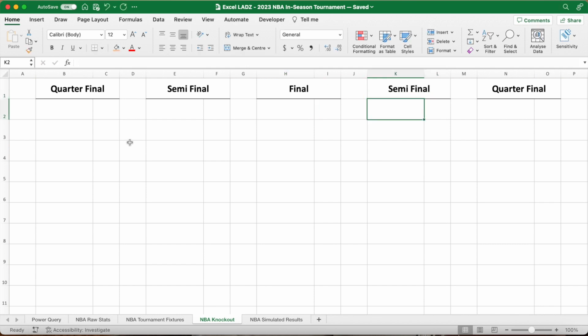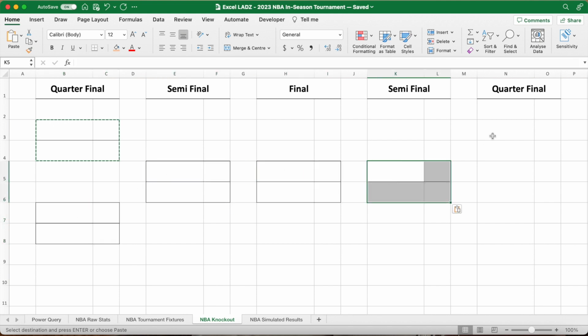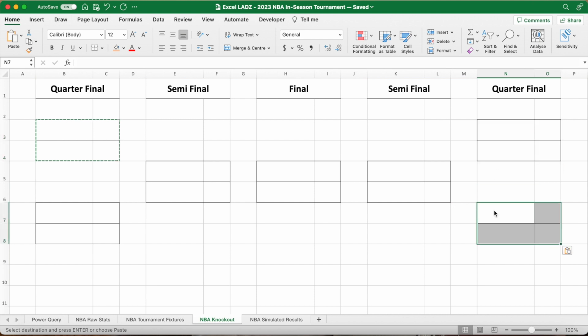So you have two sides of the bracket, the left-hand side and the right-hand side, representing the Eastern and Western Conference. So in cells B3 to C4, you're going to make a box that looks exactly like this. This is going to separate Team 1 from Team 2. Paste that into cells B7, E5, H5, K5, N3, and N7. And so we have 7 matches representing our 7 matches in the NBA tournament fixtures simulations.